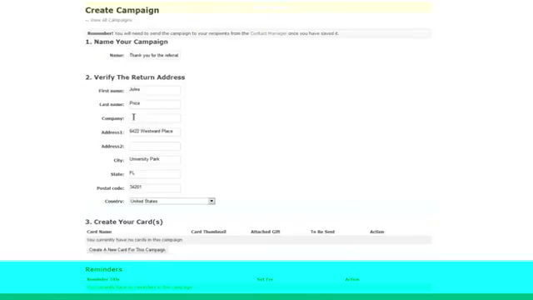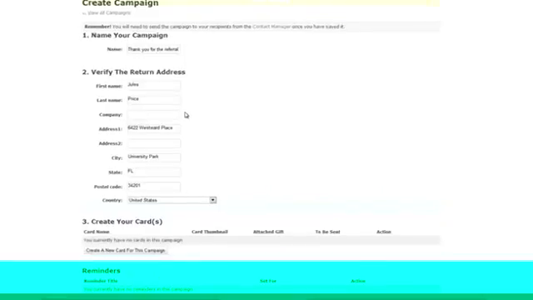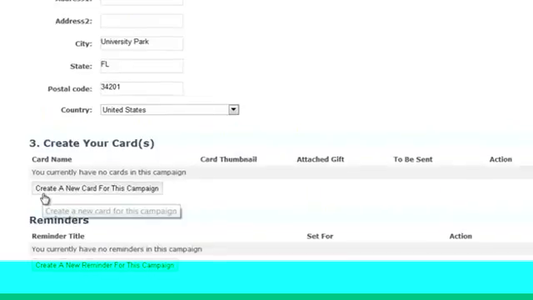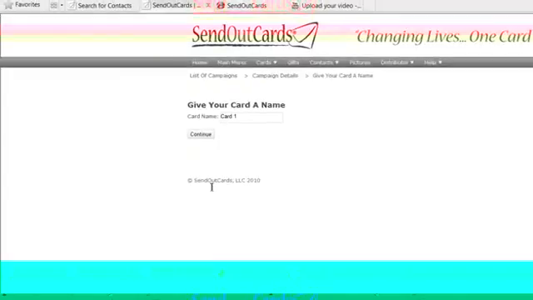It's even fun sometimes to put happy birthday or happy holidays in the company name if it's going to be a personal card, because people look at the return address when they receive a card. Next, we're going to click on Create a New Card for this campaign. We could give our card a name if we want to do a multiple card campaign. Perhaps we're going to want to name each card, but we're just going to do a 1-card campaign for now. So we're going to leave it as Card 1 and hit Continue.